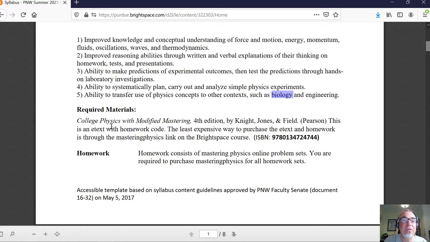Okay, so the required material, College Physics with Modified Mastering, 4th edition by Knight, Jones and Field. It's a Pearson product. The least expensive way of getting it, I'll show you, is directly through this Brightspace course, this Mastering Physics link. It's the least expensive way. So if you have purchased the code somewhere else, you can still use it here. Here's the ISBN number. But I'm going to show you the least expensive way of doing this.